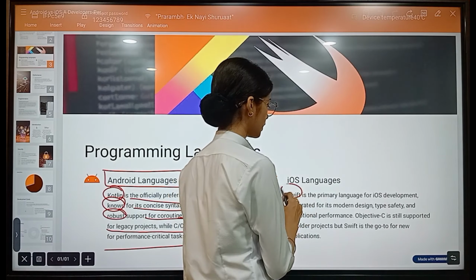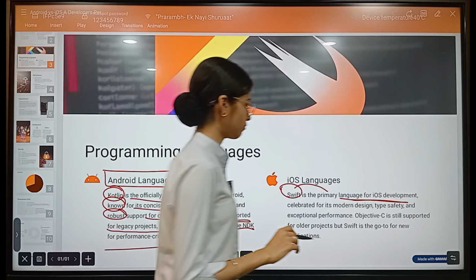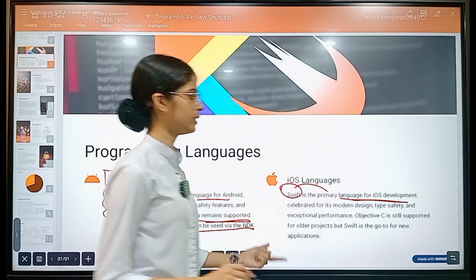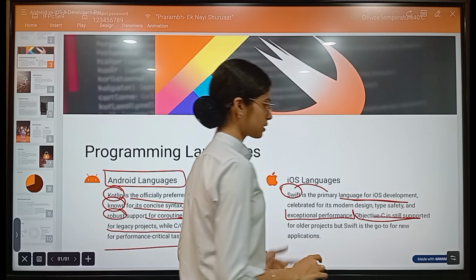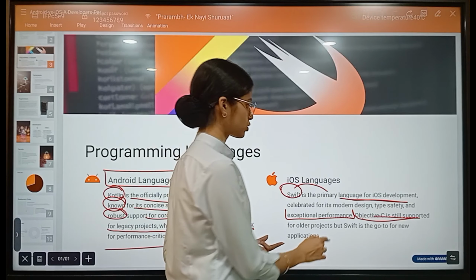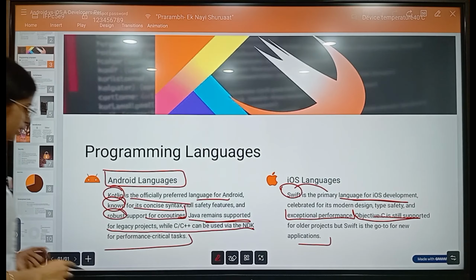iOS language. Swift is the primary language for iOS development, celebrated for its modern design, type safety and exceptional performance. Objective-C is still supported for older projects, but Swift is the go-to for new applications.